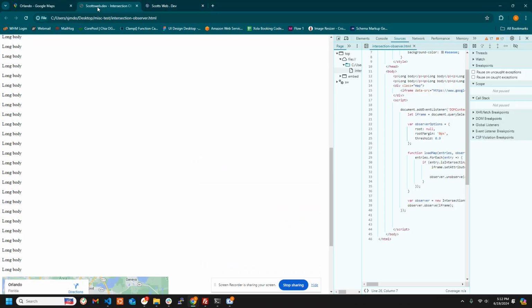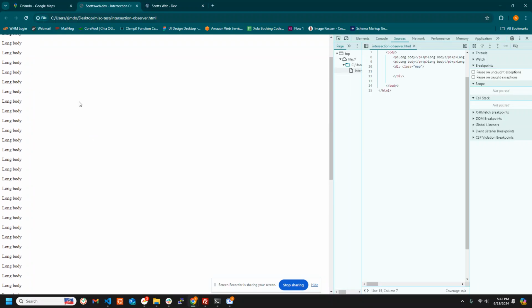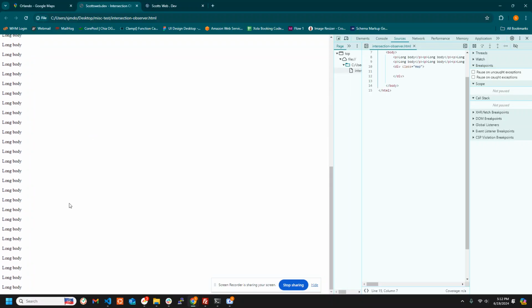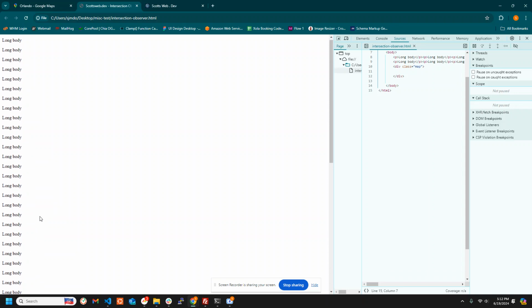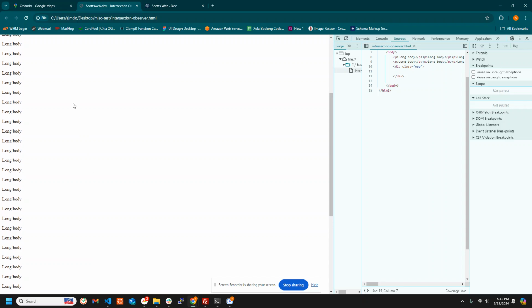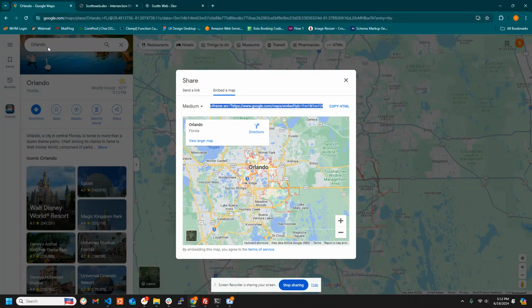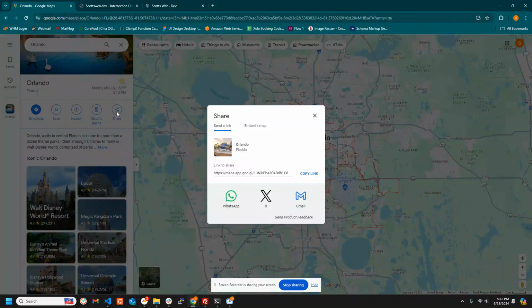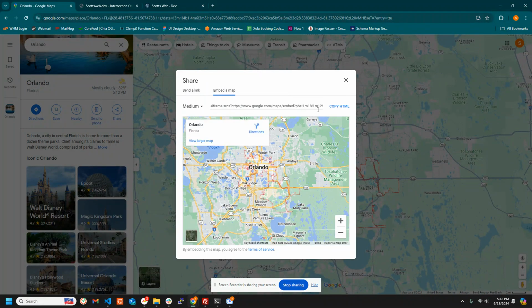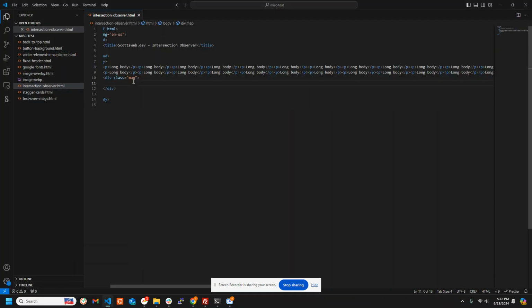I went ahead and set up a page here. It's just a very long page. I just have text so you can scroll down, and we're going to put a map element at the bottom. So this will work with other elements besides maps as well. I just chose a map for this example. So what we're going to do is go get a map from Google. I chose Orlando, Florida. We click on share, embed a map, and copy this code. We'll put that in our HTML file.